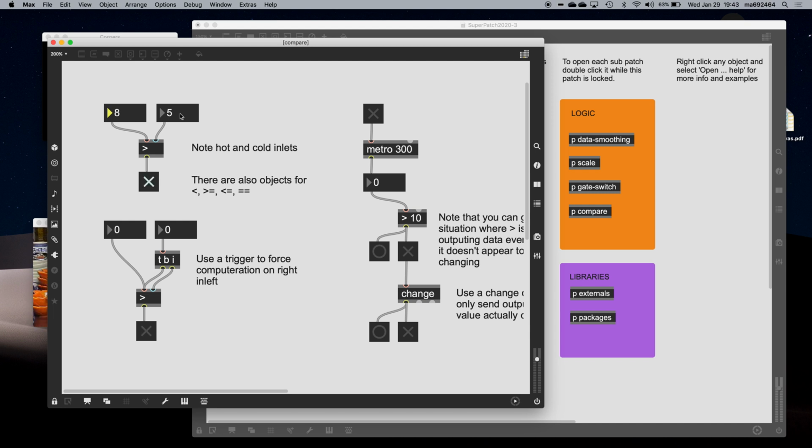The problem, though, we'll see is if I change the number on the other side of the equation, nothing happens, right? Because, again, this is my hot outlet. This one's cold. It's only going to redo my evaluation when this one changes. I could use trigger to make it do it when either of them change.